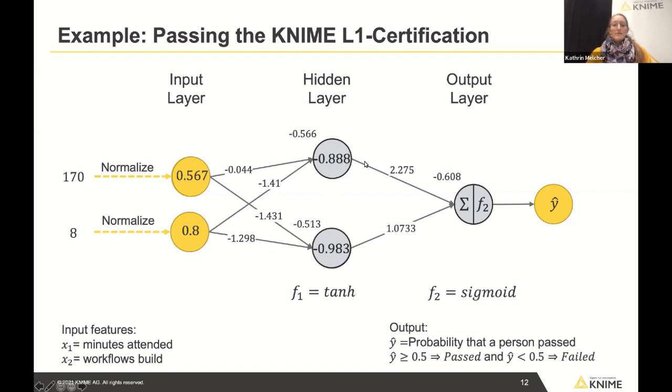With these activations in the hidden layer, we can move on to calculate the activation of our output layer by taking again the weighted sum. This means I multiply this value here, the activation, with the correct weight, and the same for the second input, add the bias, and then apply the sigmoid activation function. And here I now get a probability of 0.013.